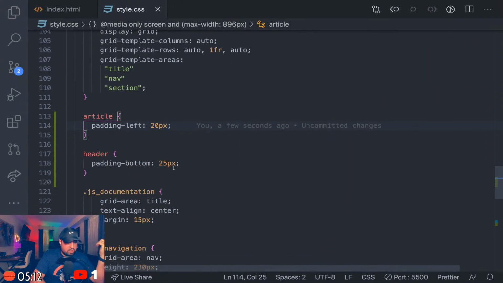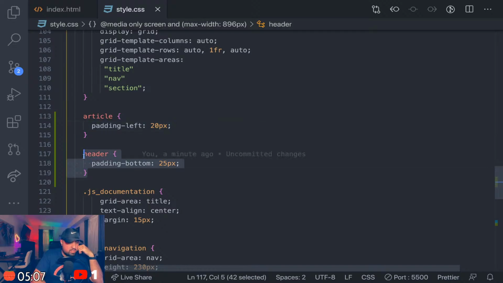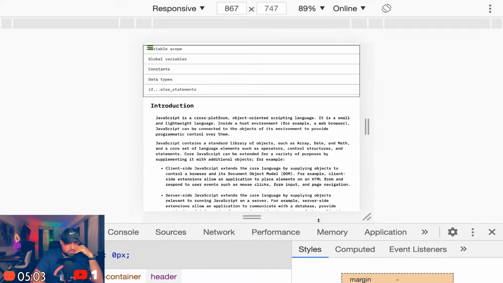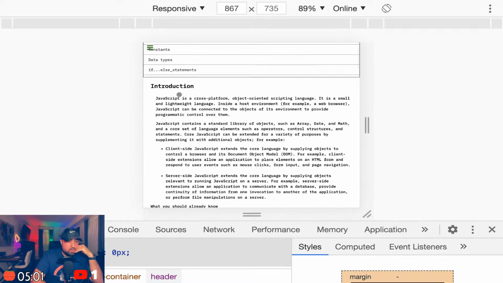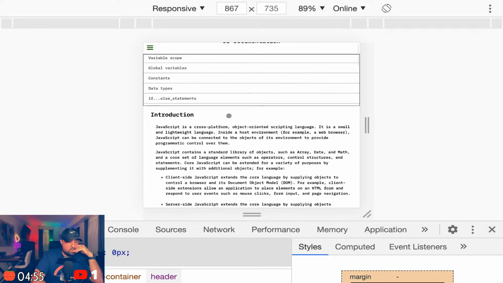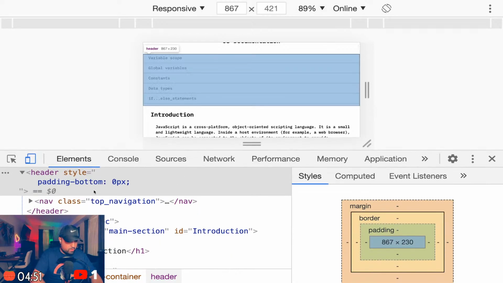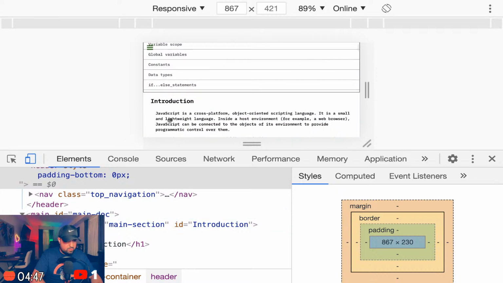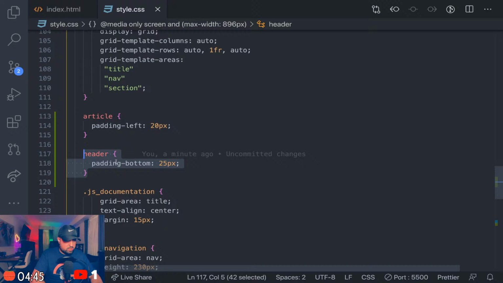But I think what I did was, oh, I see what I did here. Why did I do this again? Why did I add padding bottom to the header? Oh, for this. So I don't want that in every section. I just want that for all of the H1s. So I need to change this.